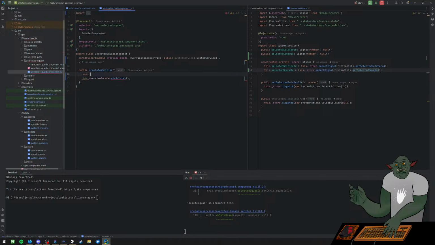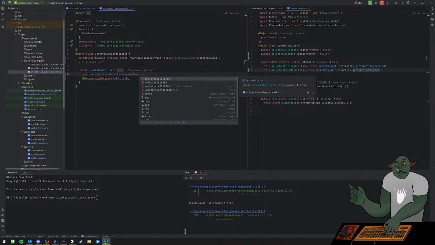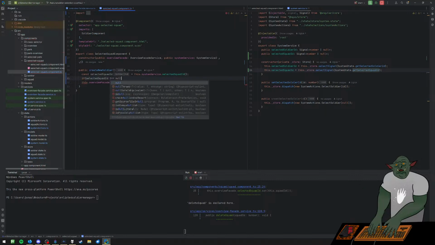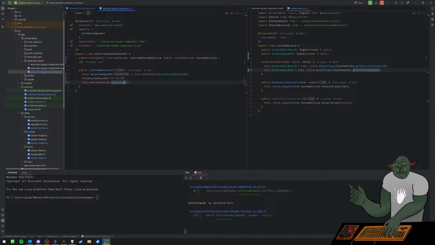Because we're gonna go const selected squad ID. It will be this system service selected squad ID. Then we need to check if there's actually a squad selected. So we're gonna go if selected squad ID is not null. And if one exists, we can add the soldier to it. Selected squad ID. Alright. Well, that's one minor bug fix.